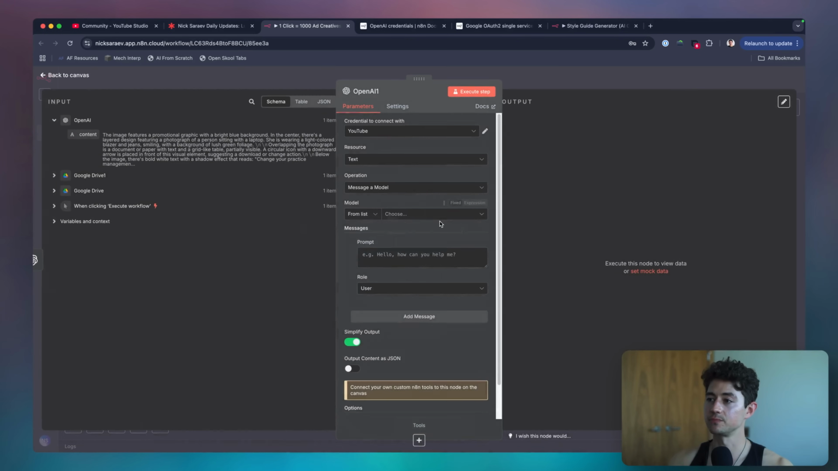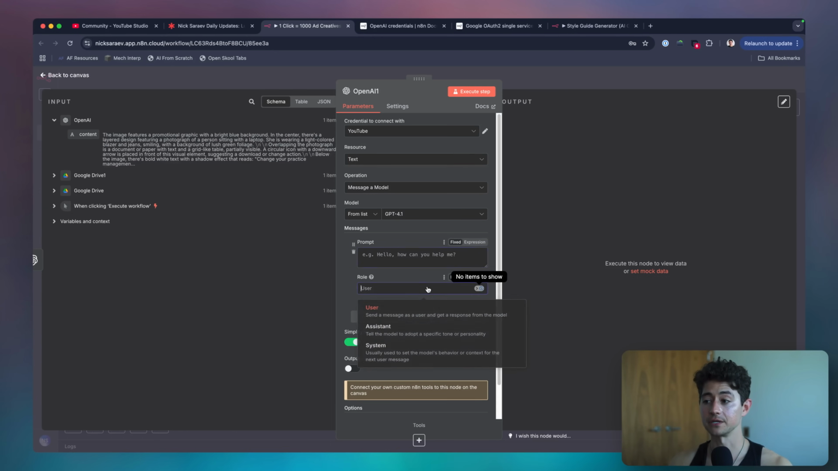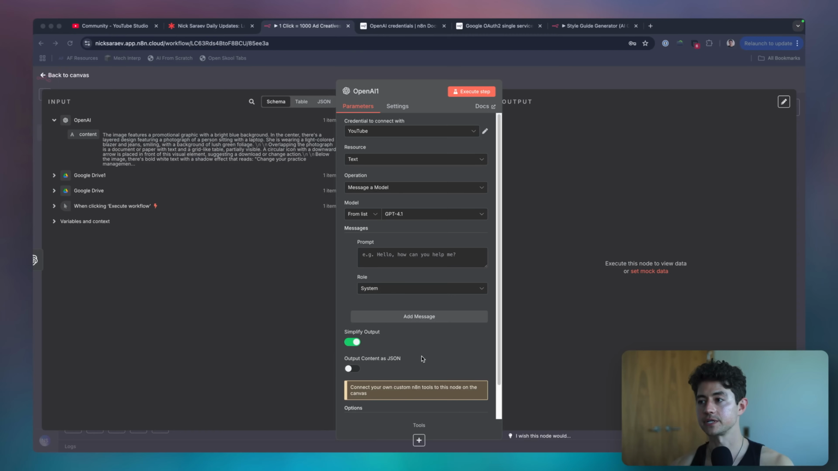And where it says message a model, I'll connect with the same credential, resource, message a model. The model I'm going to use for this is GPT 4.1. The reason why is because as of the time of this recording, this is the largest context window model that I could use. And in our case, we're going to need a very long context window. Also, this one's pretty high quality and it's not super expensive. It's not like GPT 4.5 or anything. So this is sufficient for me.